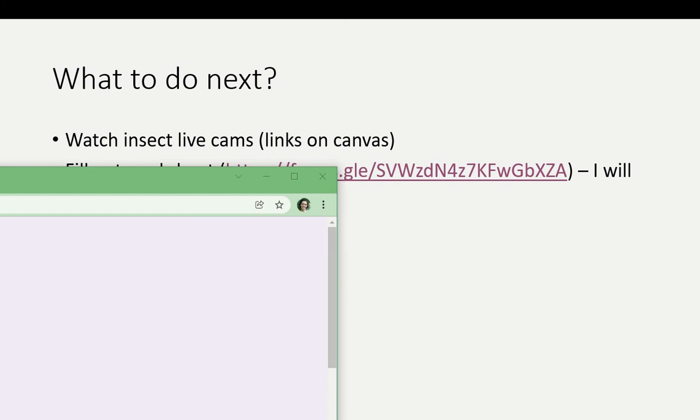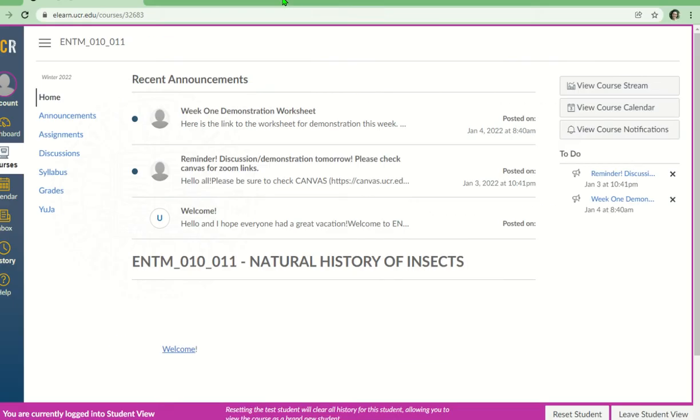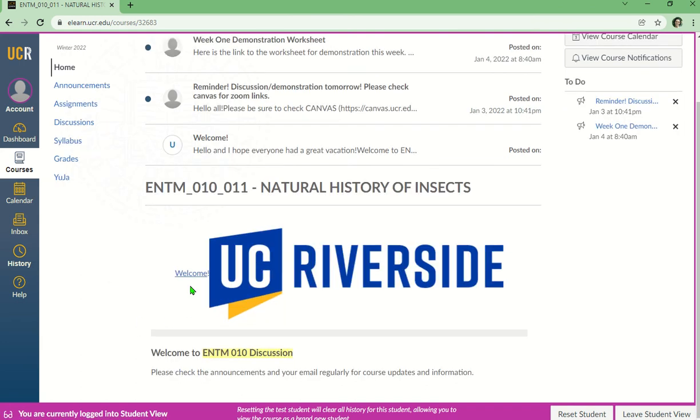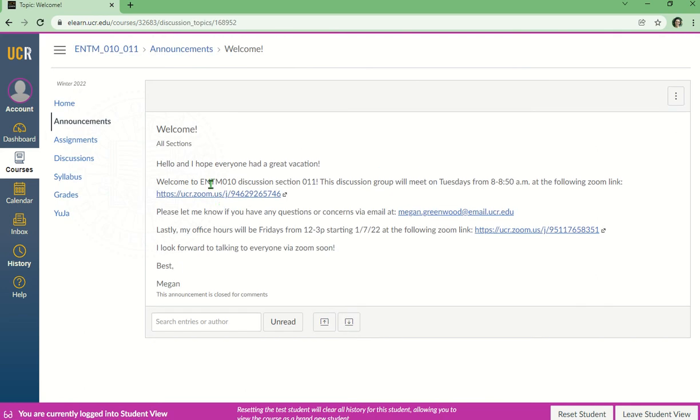Okay, so lastly, I am going to go through a quick Canvas demonstration. Let me pull that up over here. Okay, so here's the home page of Canvas, and you'll see, at least from my sections, that we have the announcements and then this welcome page. This welcome link will bring you to the first announcement that I made that has our Zoom link for the discussion for the specific section that you are in.